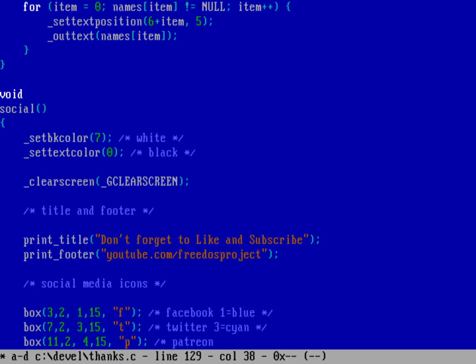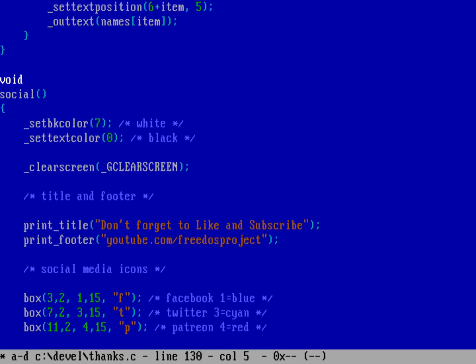So that's my Patreon logo, and reminding ourselves that 4 is red.